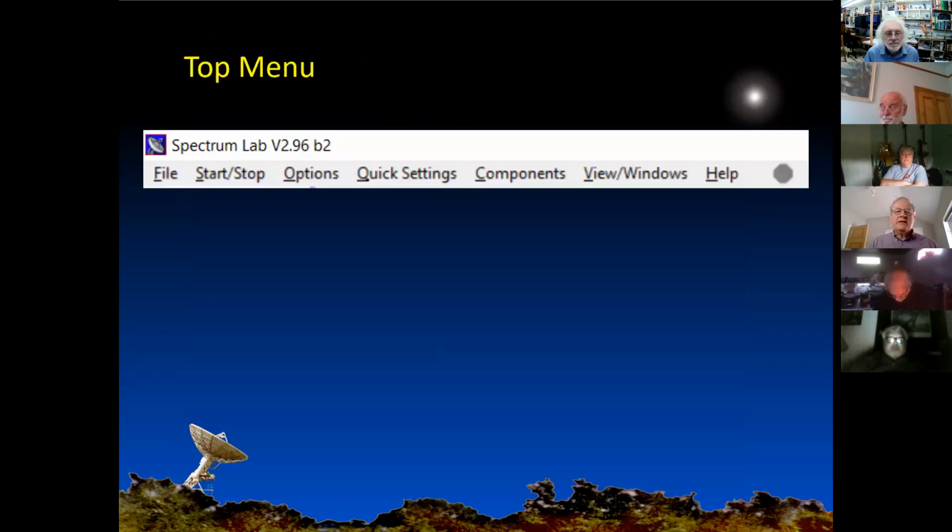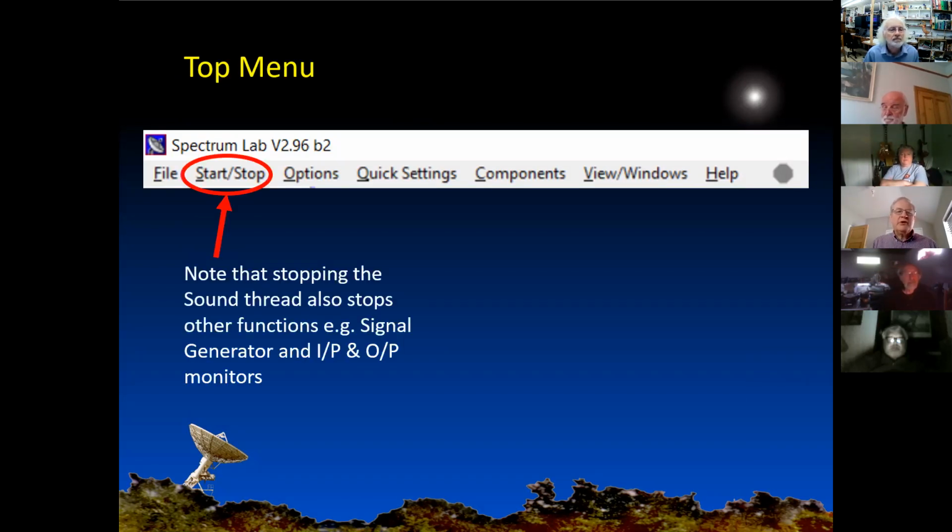Okay, and then that's the side controls. Going across the top, we have a number of options as usual. So I will cover a couple here. Start and stop does what it says on the can. It is worth noting that it's stopping the sound thread as well as stopping the display, and it also stops other functions like the signal generator and the input-output monitors. It sounds obvious, but it represents a conclusion from probably 2 hours of investigation.